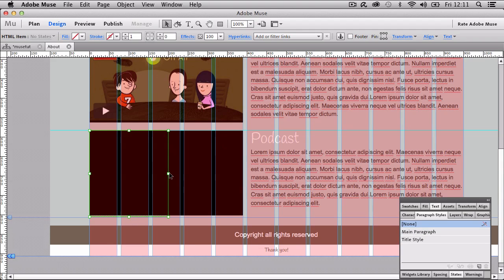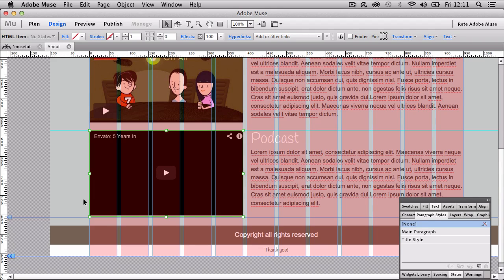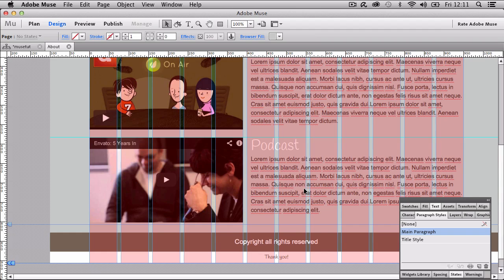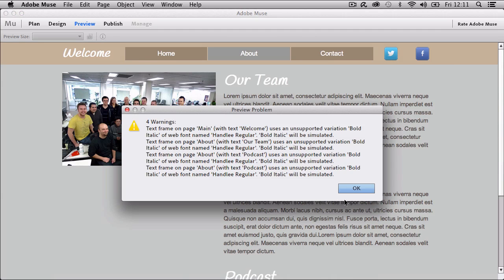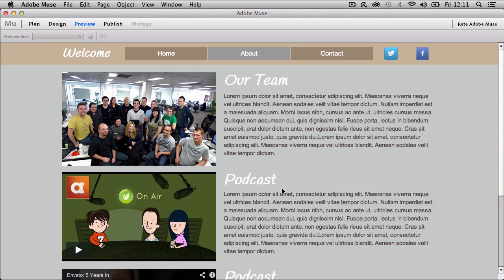And what I can do is cross, just to make sure that everything fits nicely. So now that I've done that, let's go ahead and preview this and make sure that we're happy with what we've got. So we've got these warnings about the text, again being bold and italic, and the fact that it's not meant to, but however the browser will take care of it. And as you can see, we've got something that looks really nice, quick and clean.